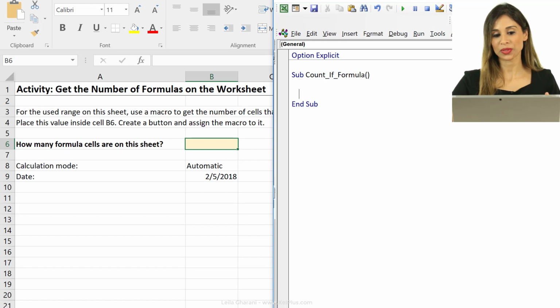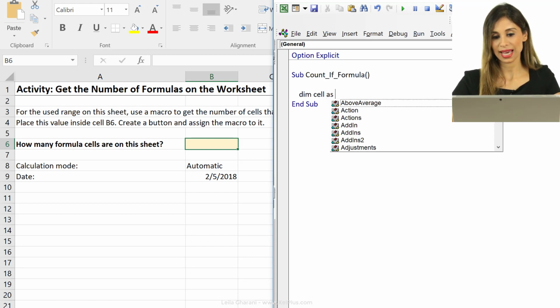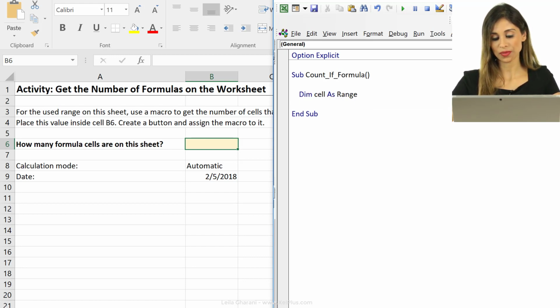That variable in this case is going to be a single cell, right? So that's going to be our range, one cell of this used range. So I'm going to Dim the variable called cell, right? So you can pick any name. Normally I pick cell when I deal with ranges. And I'm going to Dim that As Range.